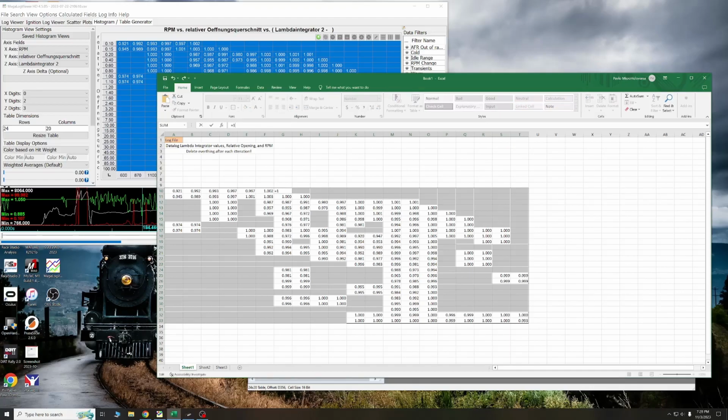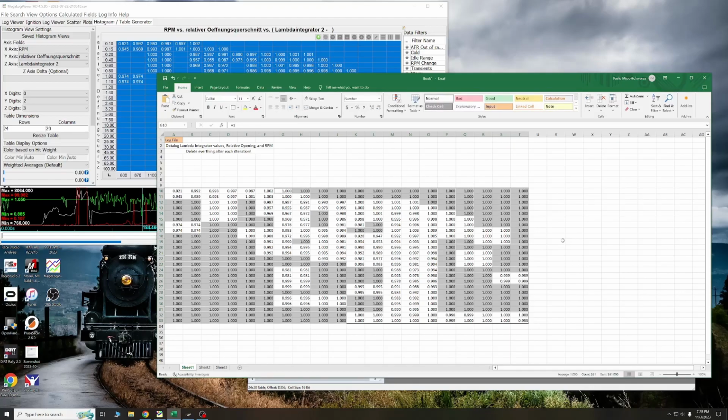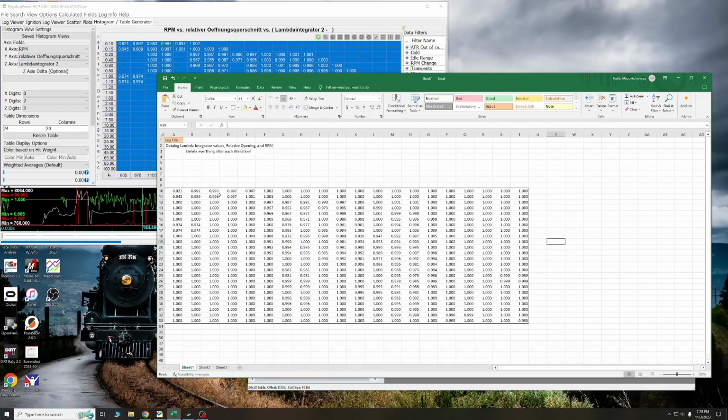What the 1 does is, since we're going to multiply the lambda integrator values into the VE table, if we multiply anything by 1, it remains what it was. So this means that every cell that you did not use, or if you're uncertain about the value in your cell, it's just going to remain unchanged. So kind of a nice bonus feature there.